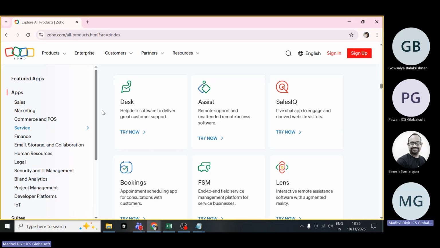Suppose any client comes with that same requirement, we suggest that you can go with Zoho Desk. We can customize it as per your requirement, but the major functionality is fulfilled inside Zoho Desk. So we definitely provide the Zoho Desk system for the support part. Similarly, another app we have is Assist.